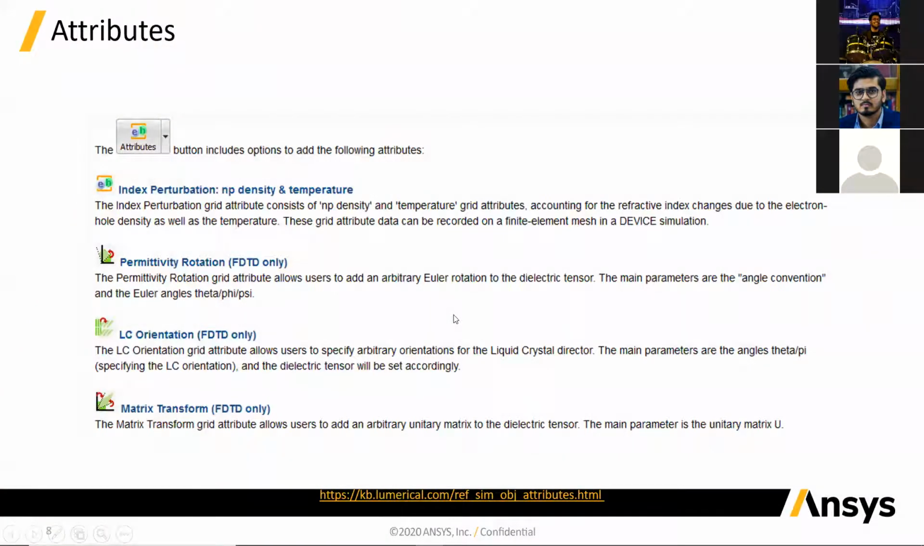Okay, so next up is attributes. Attributes are something that gets added on top of your geometry, and you can tweak the behavior of the material in your geometry using these attributes. The first one is the index perturbation, or NP density and temperature attribute. This is a very popular one if you're running simulations for active devices. I believe some of you are interested in active device simulations.